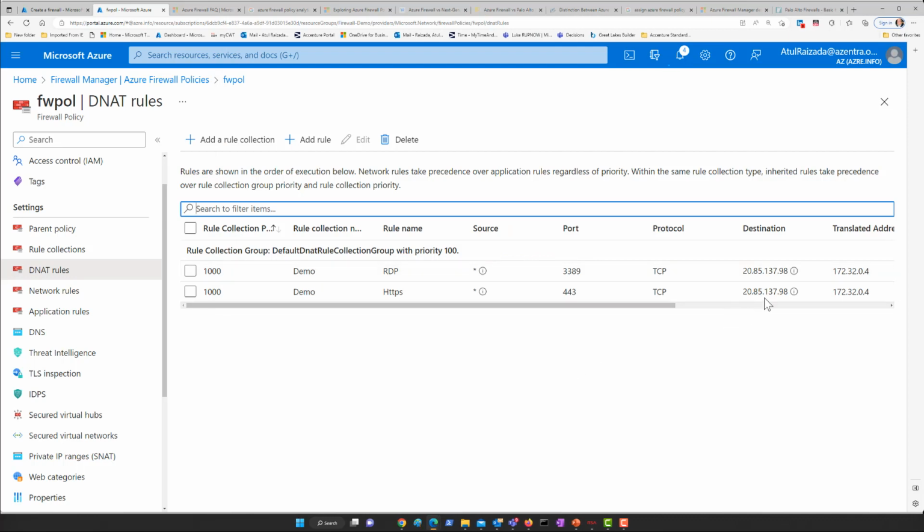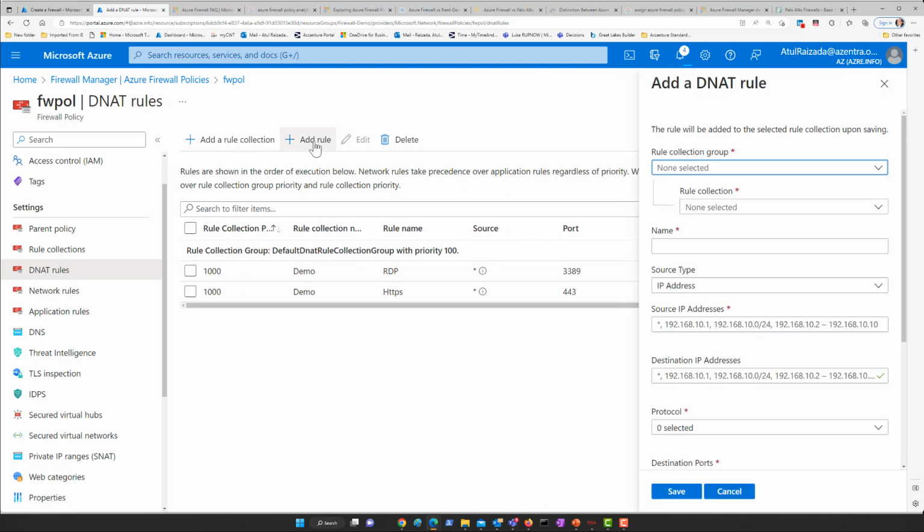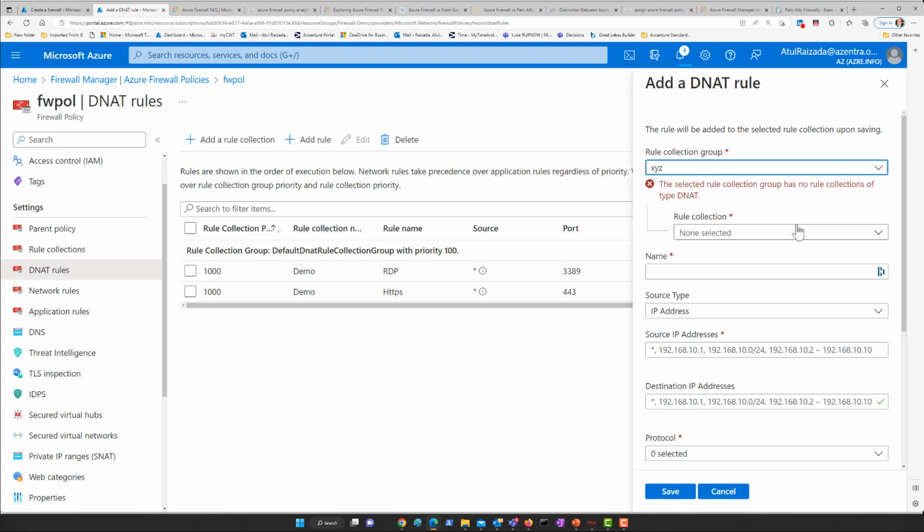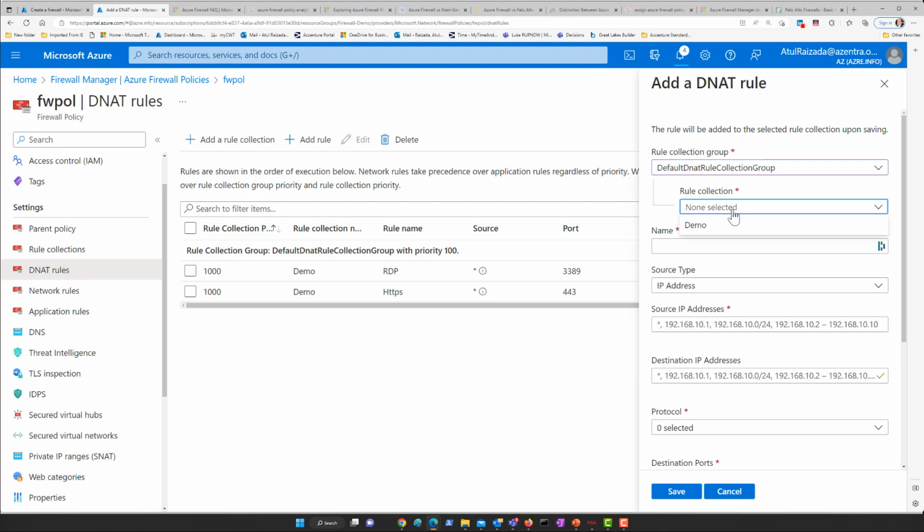So this is my VM and where it is connecting. Or let's say we need to create a new rule for the DNet rule. We are talking about a new rule. First you have to pick up here. It's already created, so I can see that, but let's say I do XYZ. This rule collection has no rule, so it's not going to work because I don't have a rule collection created. So let's leave it the way it is. For the rule collection, I have a demo. I can create a new rule called RDP.